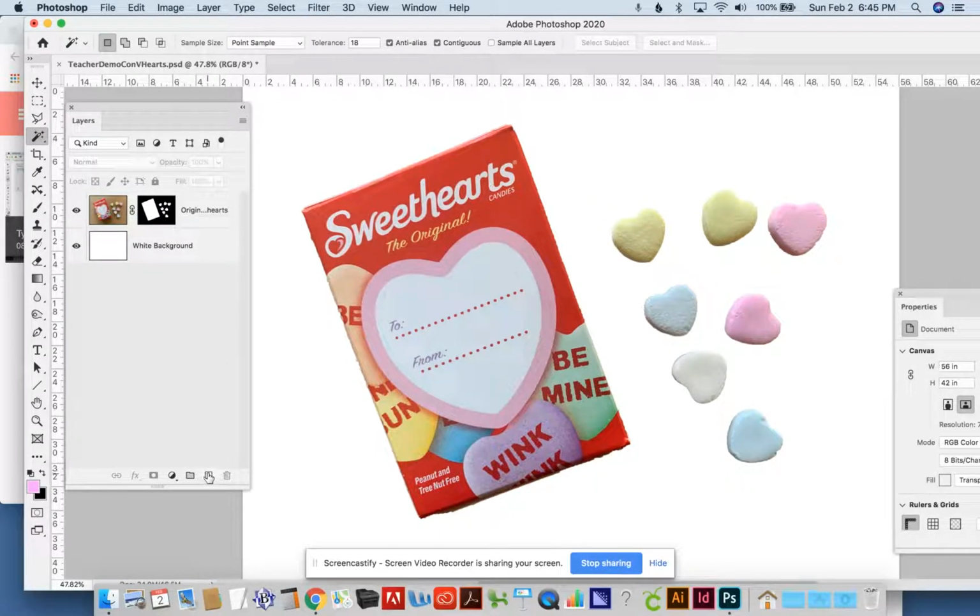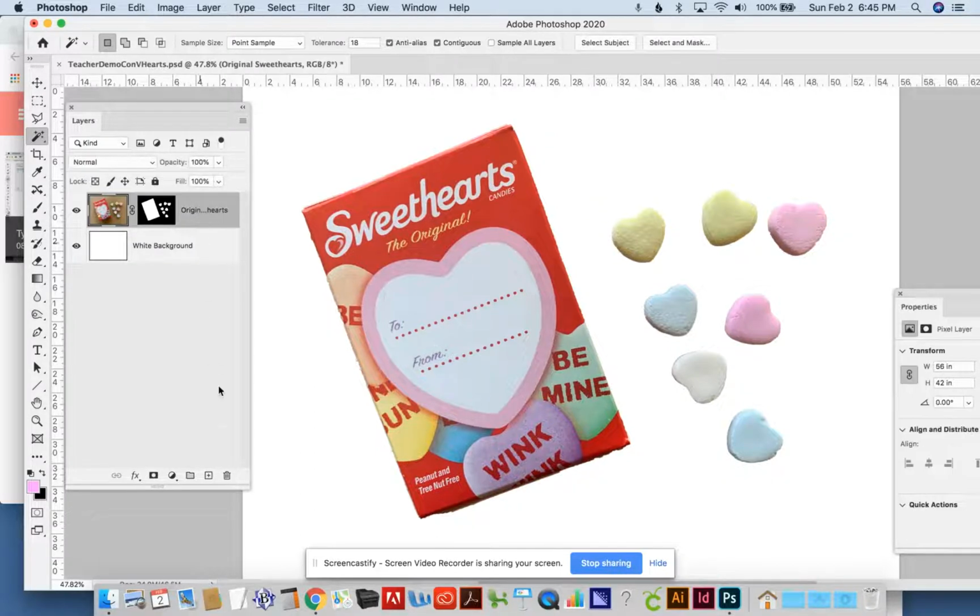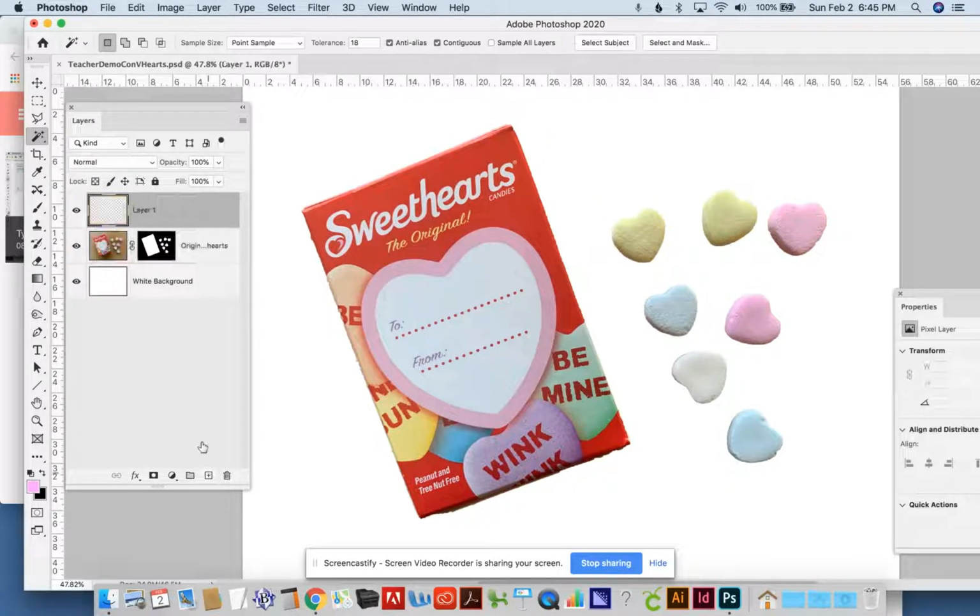The next step, while I'm in this layer, I'm going to click to add a new layer, and it always adds the new layer right above wherever you were in the stack. So I've got my new layer here, and now I'm just going to hold down my mouse and push that up there.